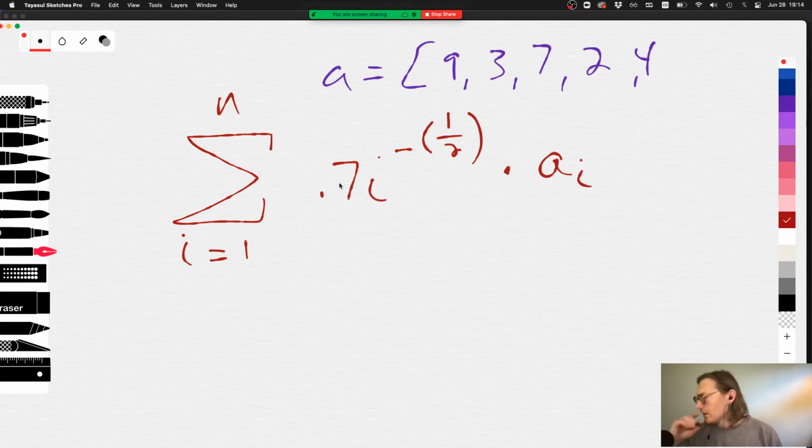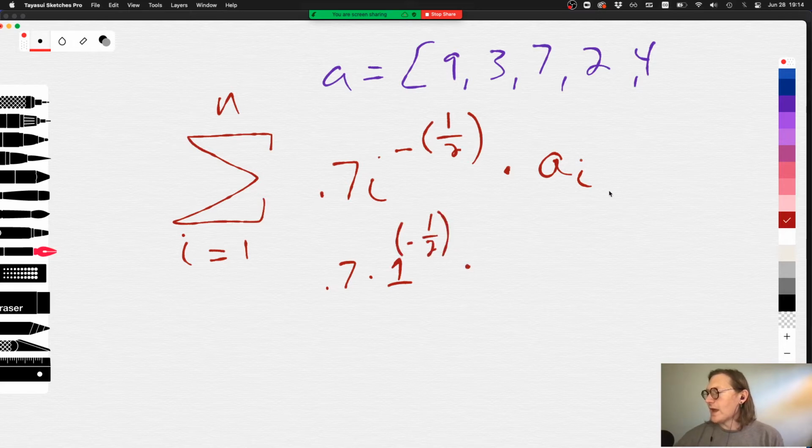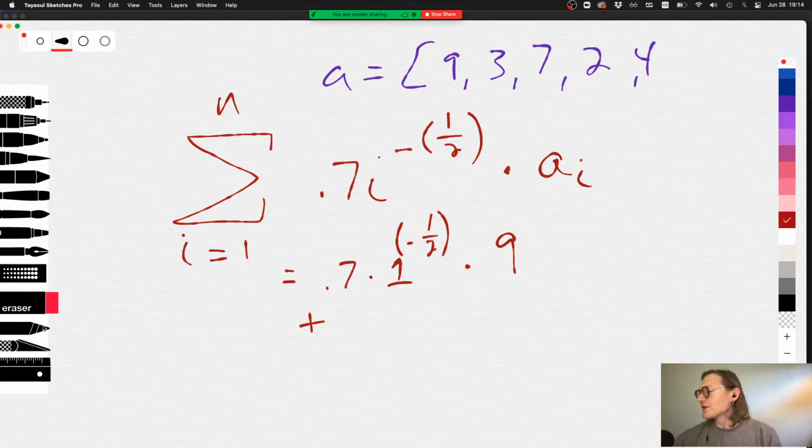Okay. All right, so if we want to really think about what this is doing, the first round is going to be 0.7 times 1 raised to the negative 1/2 times a sub i. A sub 1 in this case is 9. And remember, this is a mathematical representation, so we're indexing the mathematical representation at 1, Python would be indexed at 0. And so if we wanted to code this in Python, and obviously this is going to keep going, right, until we process all of the values in A.